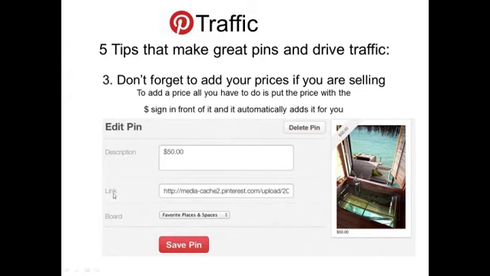So if you have like a single property website that you're using, put the link right here to that property, and you are golden here. Oh my gosh. So put the price, a little description of the home here, the link to your single property website, the board that you wanted to go on, real estate for sale, or if you have like 4 different cities that you're marketing in, Kalamazoo homes for sale, Tampa homes for sale, whatever. Put it on the board that you want it to go onto, and then click Save Pin.